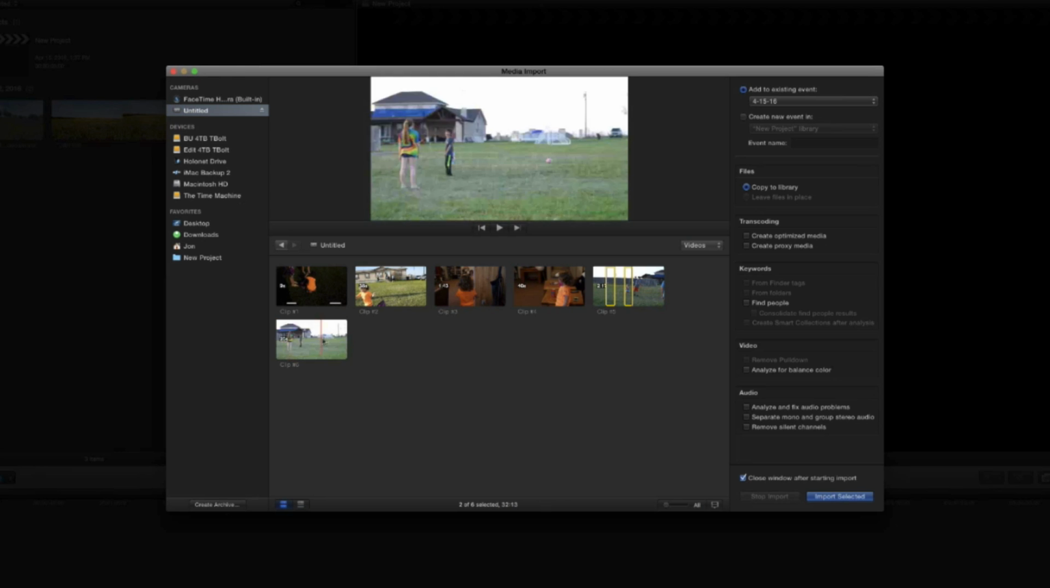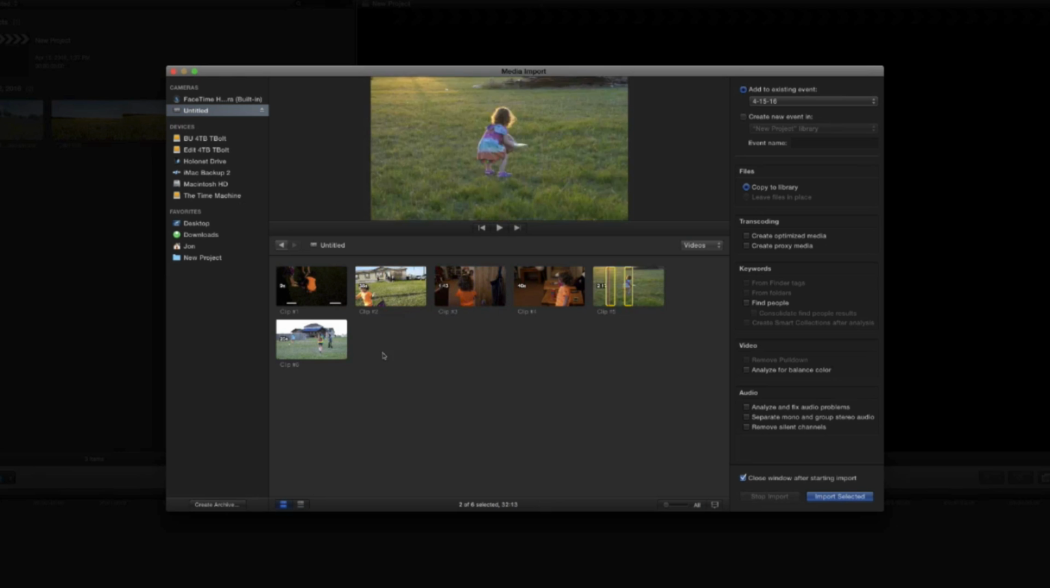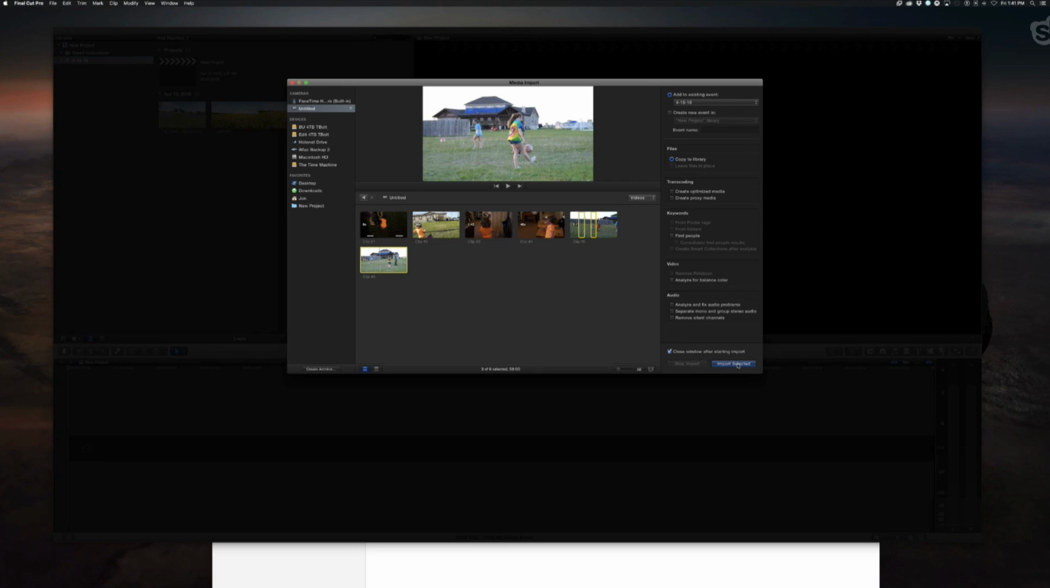Now this other view here allows me to see all the clips that I have. I tend to like this view more just because I can see everything right away. And I can command and select the whole entire clip. So I'm going to import that.